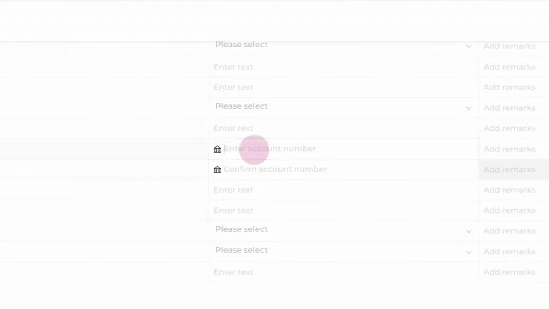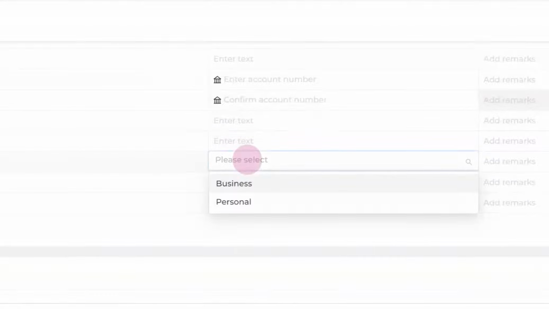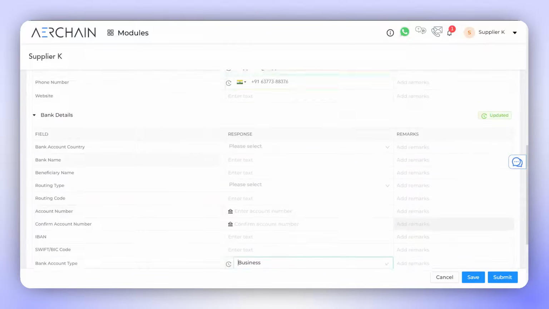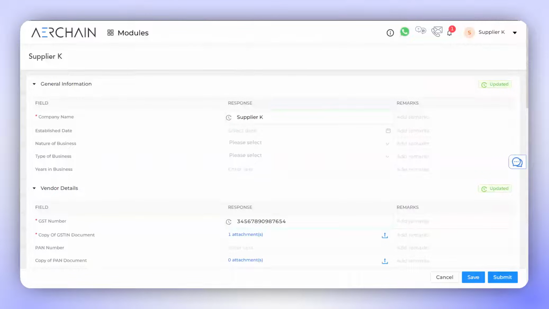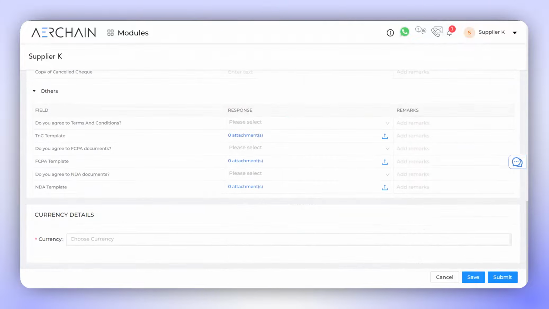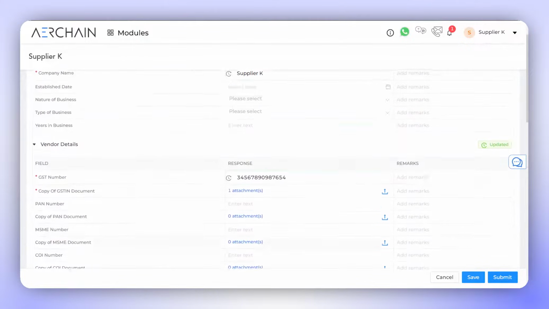In the bank details section, you'll see the account number field, along with other fields. This form also might include drop-downs, where you can select one of the values from the available options. These are just some of the fields that will be available for you to fill in the onboarding form. Remember, each onboarding form may differ based on the use case of the transaction you want to make.